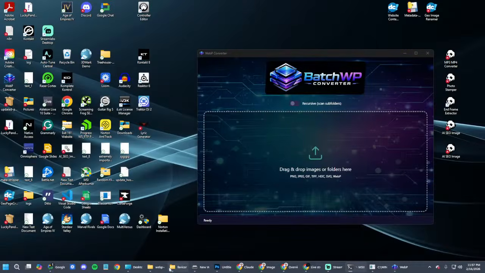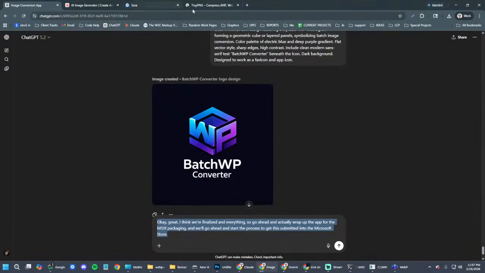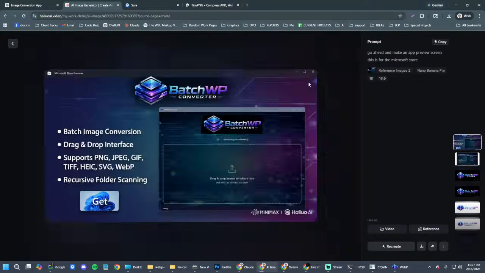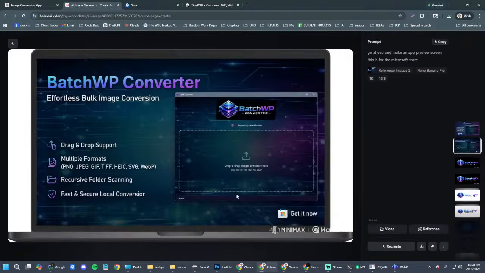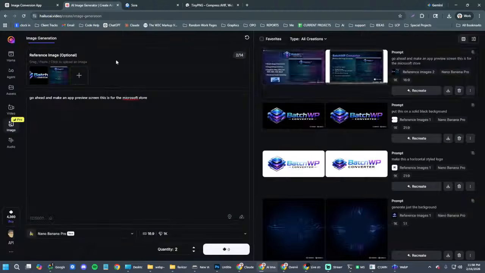So now let's see what our Hailuo generated for us. Drag and drop interface supports PNGs, recursive folder scanning. I mean, that's honestly not bad right there at all. This is more like... I think I'm actually going to keep this. I think it's fine. Oh, wait, this one's better. It doesn't have that. All right, we're going to use this one.